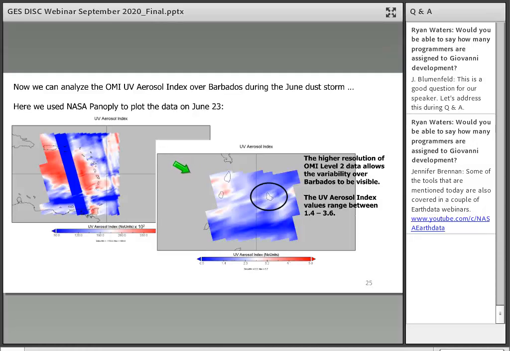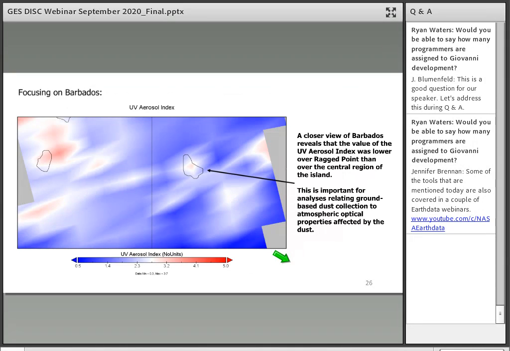You can see with the UV aerosol index that there's some variability. Our range shows the range of color, and there's a little red spot there, I'll show zoomed in a second, between about 1.4 and about 3.6. Let's zoom in, and there's Barbados right there. In this particular time, you have to think about this as a snapshot as the satellite went over. The dust is drifting over, it's thick, it's thin, so this can vary throughout the day. But at this particular time, the aerosol index directly over Ragged Point was lower than the central part of the island. You can see some faint red over here.